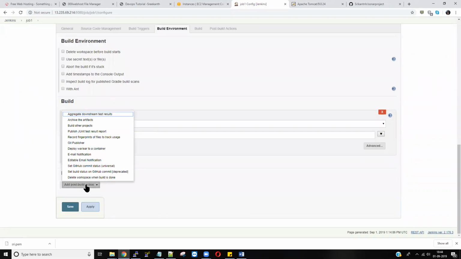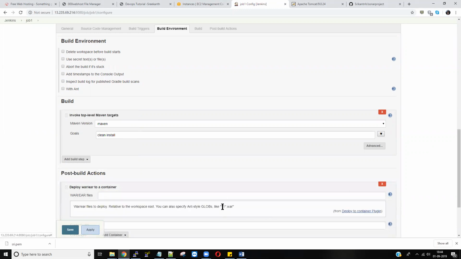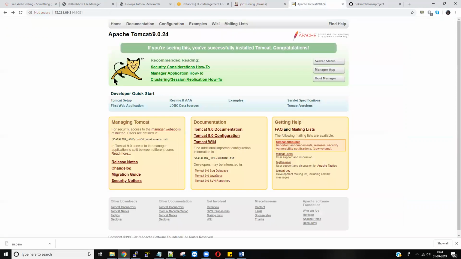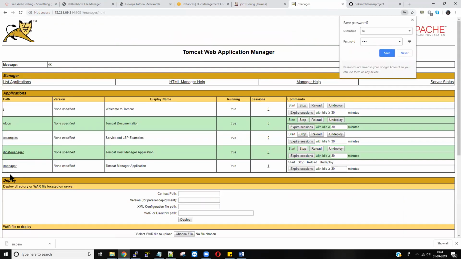In post build action, you can see deploy war. Let me give this. You can give the target folder where our artifacts will be saved. Context path you can give any name. I'm giving webapp. You can give any name so that you can see this name on the Apache web server under the manager tab.